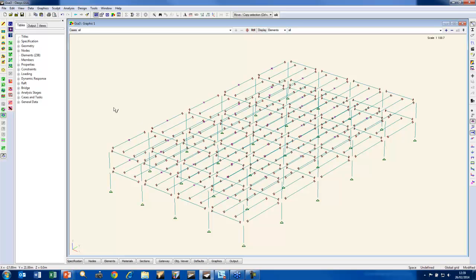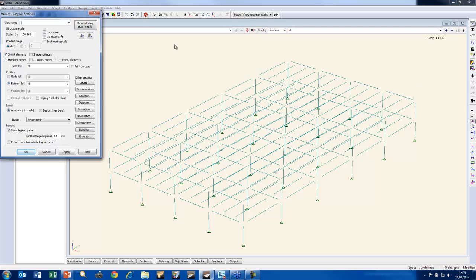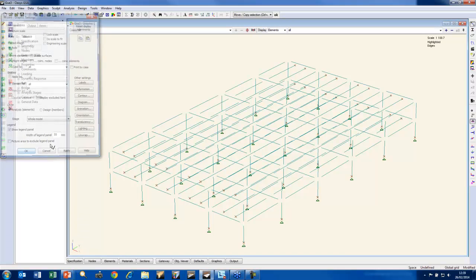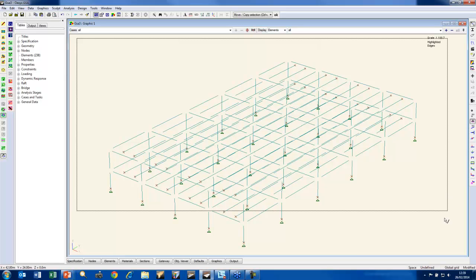Now at the moment, these beams at the end are not actually connected. These secondaries are not connected to the primaries. And we can sometimes find these by calling up the graphic wizard, double click on it, and say highlight edges. And we're getting end marks, which we do not want. So let me select all those.